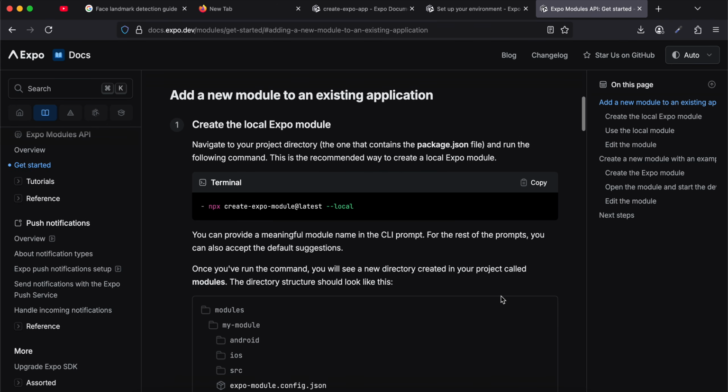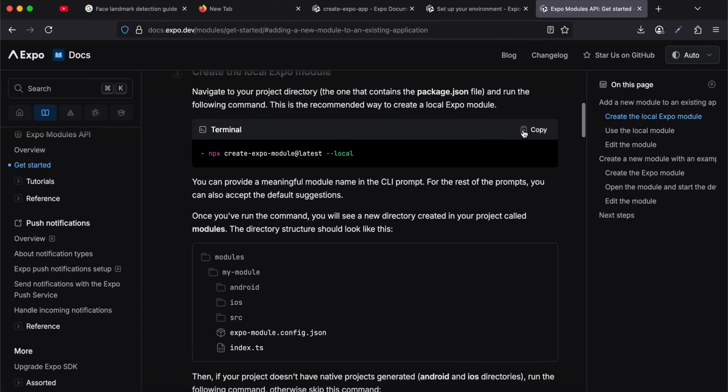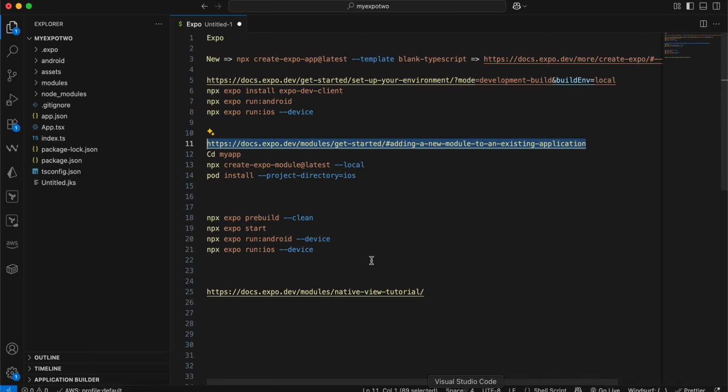Here you need to run this particular command, and this will actually ask you a few questions like what should be the module name. I have kept everything as default, so just press enter. Once that is done, you should see this modules folder being created as well. Now let's see how to use it.